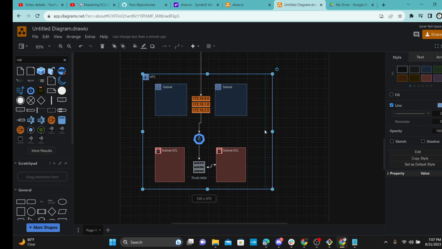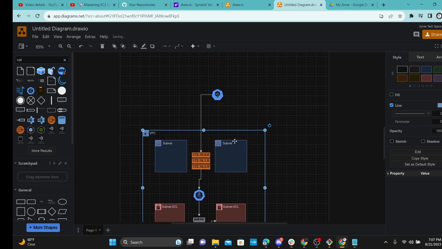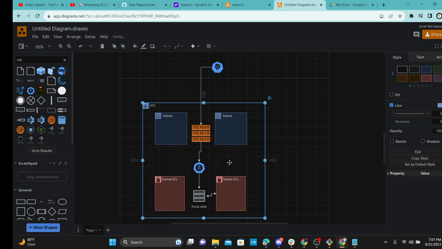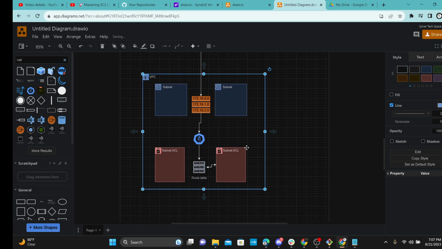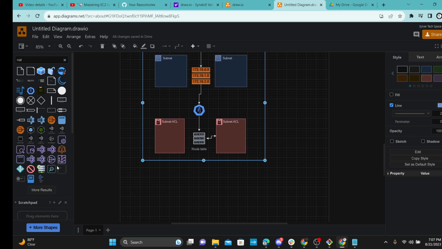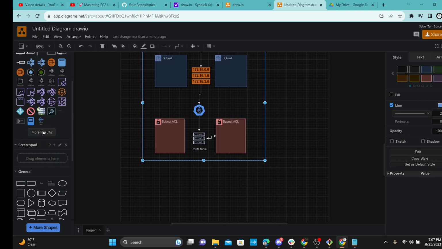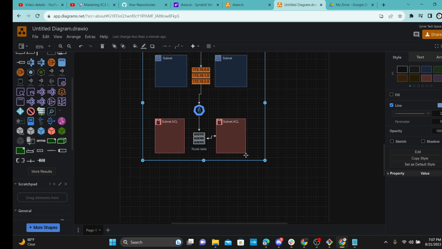So that is it. The goal was to show you how you can use this tool and be able to design your engineering projects with it. So draw.io is a fantastic tool. As we just showed you right here, you can design as many programs as you want, as many engineering projects as you want.